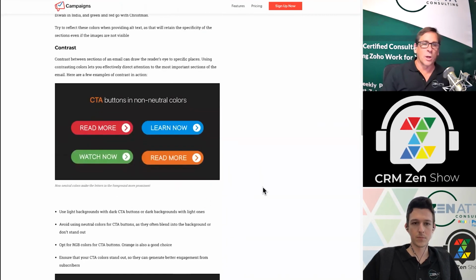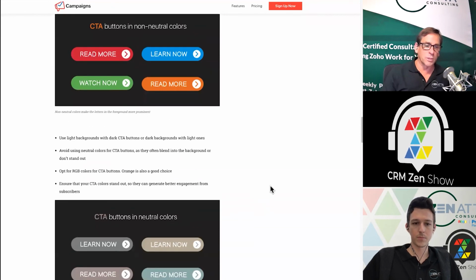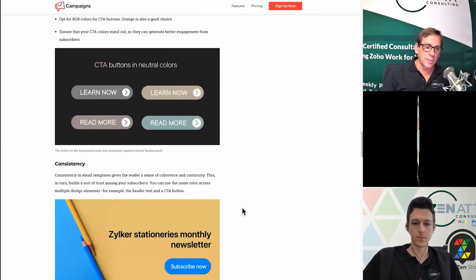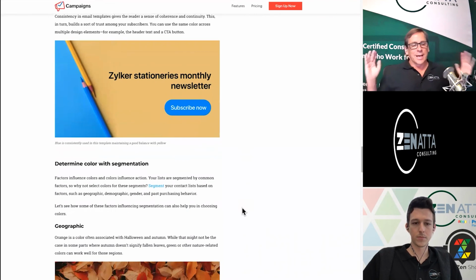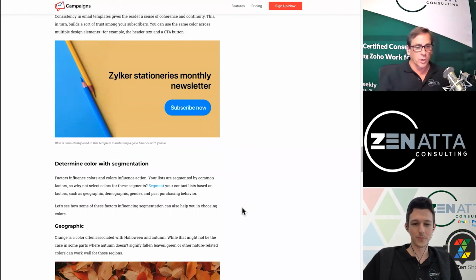There's a thing with call to action buttons with non-neutral colors as opposed to call to action buttons with neutral colors and how that can jump. And the next one, they talk just a lot here. And then they're going to go into real-life examples, I think, in the next part of this.